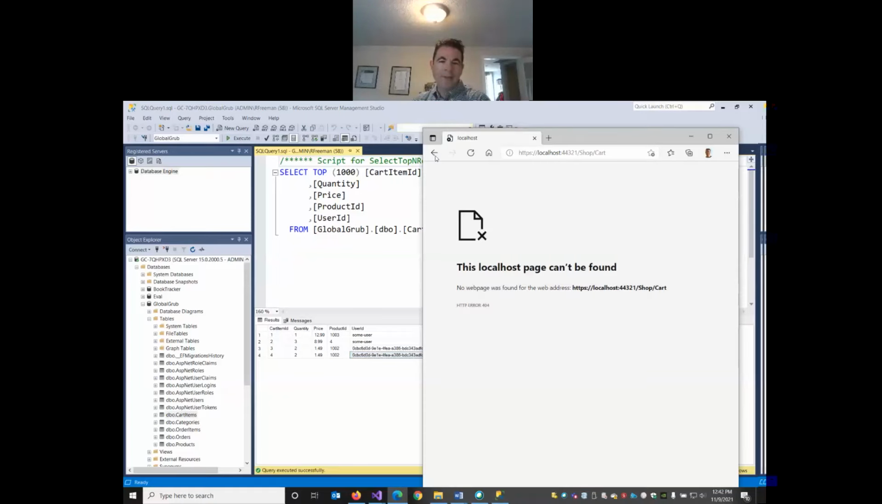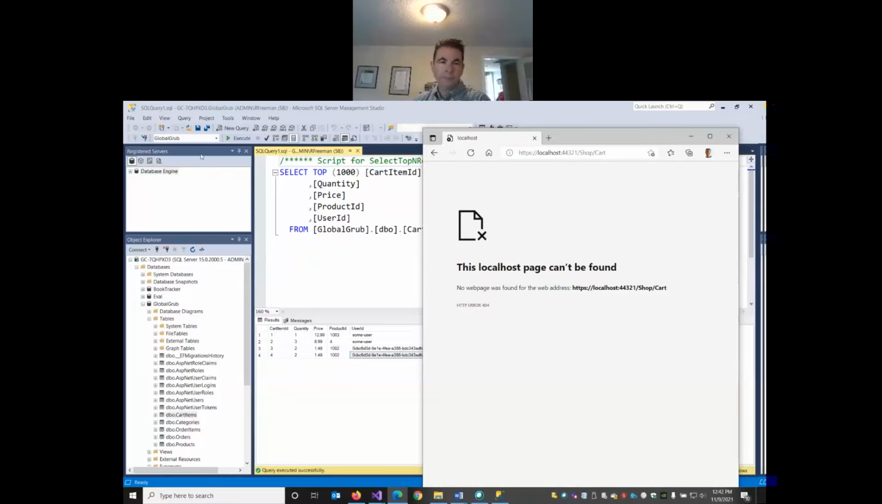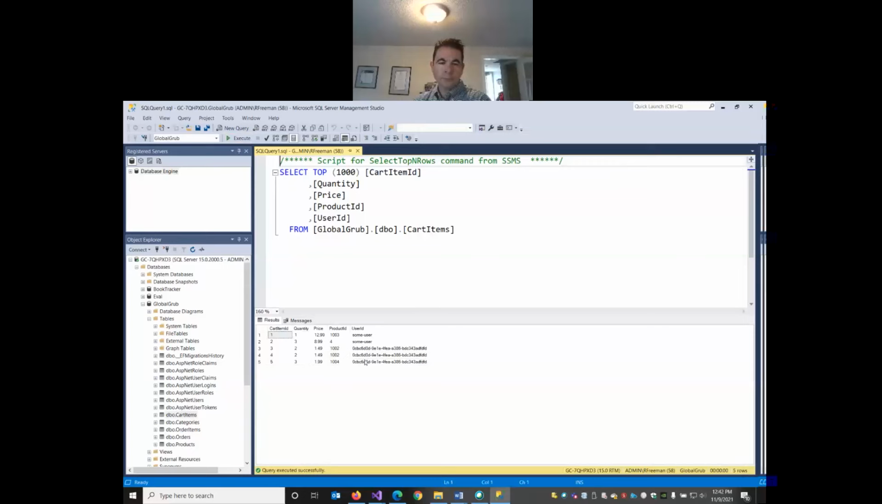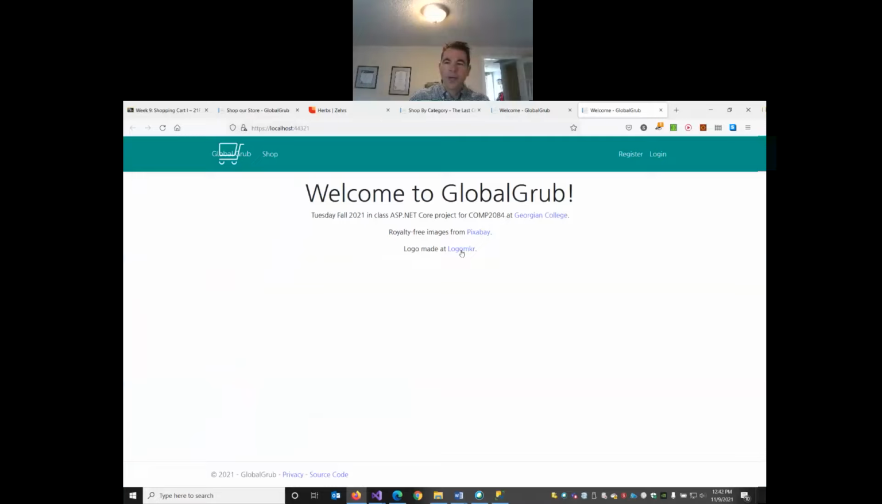If I go and add something else, I want 3 mangoes. So you can see in Edge, as long as I keep this browser open, these items are all attached to my cart. What happens if I do this as a user who is logged in? Well, I'll try that in Firefox.